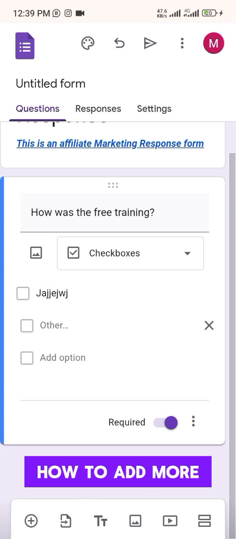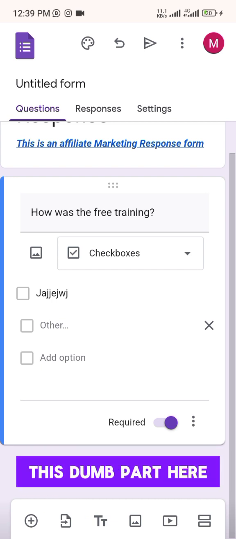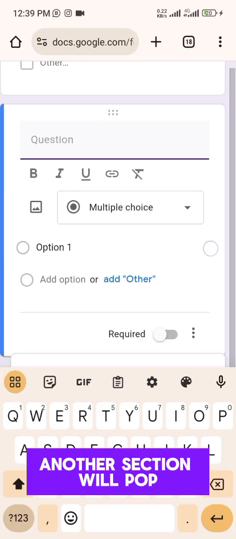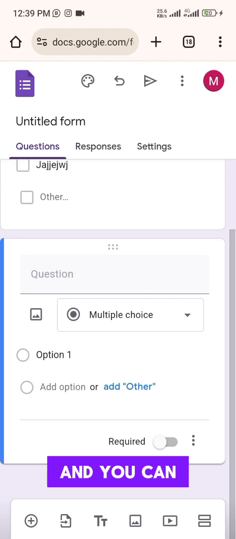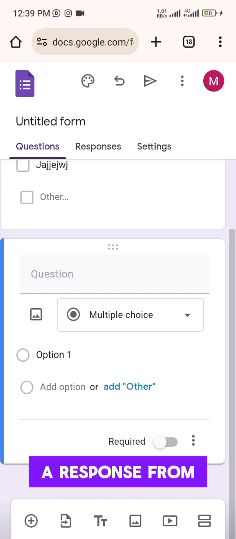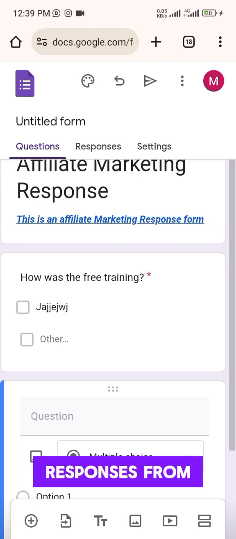In order to add more, you just click on this plus icon down here. Once you click on it, another section will pop up and you can continue with the questions you need responses to. This is how you can create Google Forms and get responses from your audience.